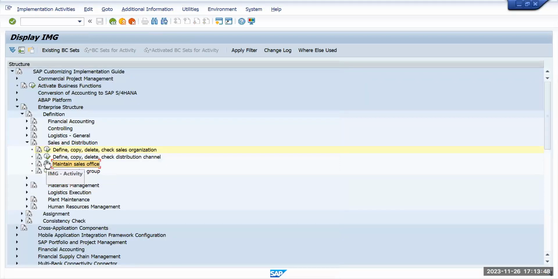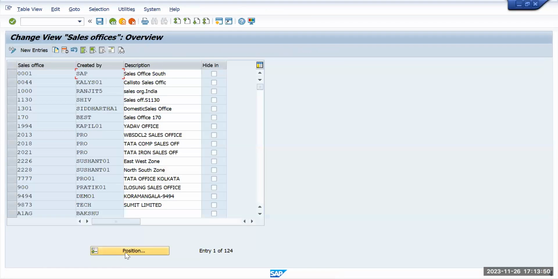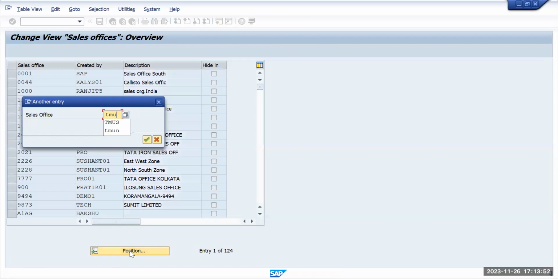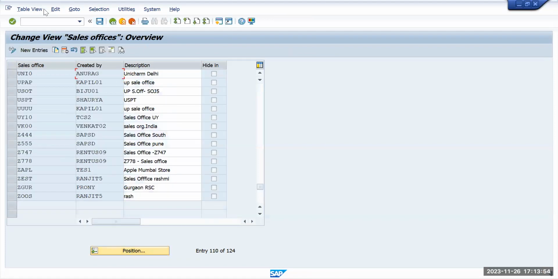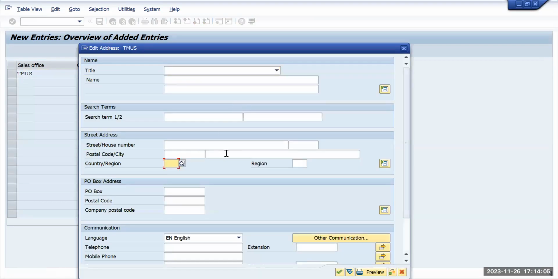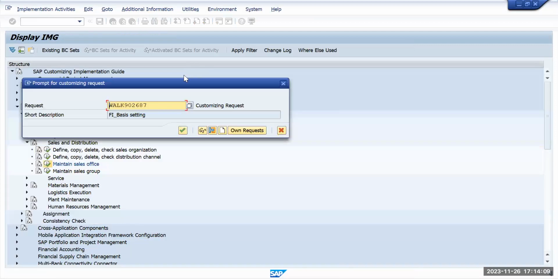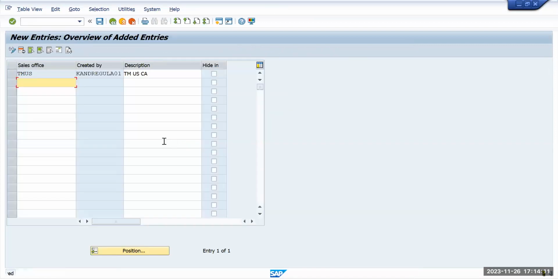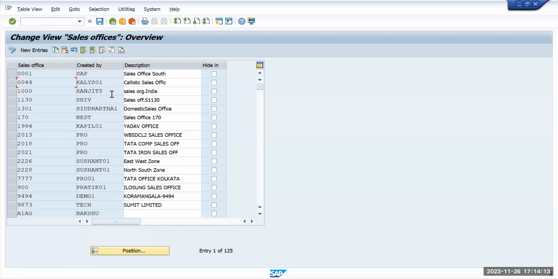We'll create a sales office now. Check whether we have a sales office or not. No, click on new entries, Tata Motors US, and description as TM US, and save it. Country US and region as California. We have created the sales office also.